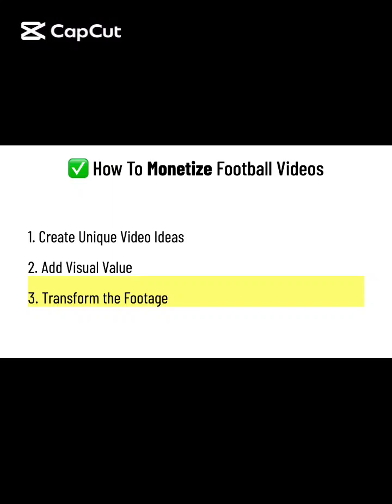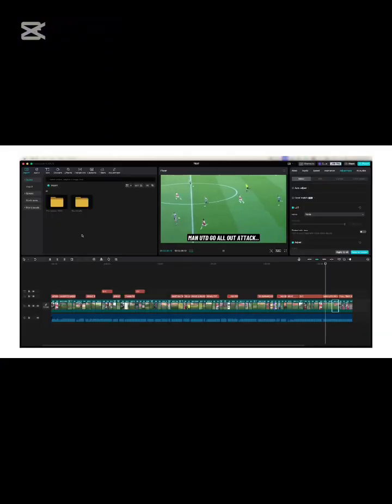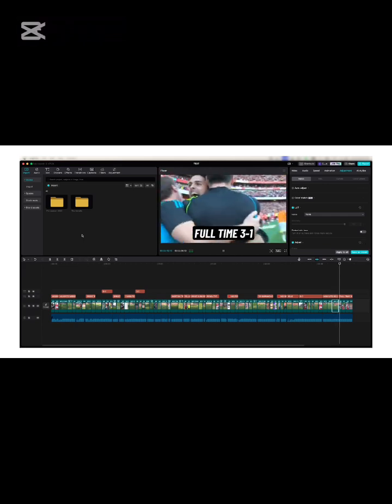Third and final method to be able to monetize football videos is to transform the footage. Now you can follow all the other steps to perfection, but if you miss out on this one, then your video will instantly be taken down by YouTube's content ID system. Now I'm going to go through the exact editing methods that I've been using and that every single other football creator out there is using in their videos.